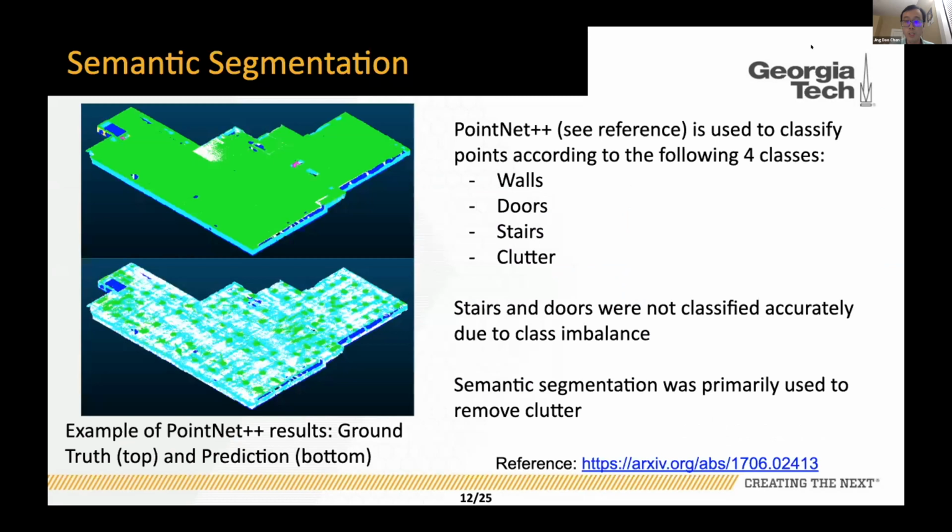So for semantic segmentation, we just use an off-the-shelf model, PointNet++, and we use it to classify points according to the following 4 classes: walls, doors, stairs, as well as clutter. One of the problems that we encountered was that stairs and doors were not classified well due to the class imbalance. There were many more points coming from walls and clutter compared to doors and stairs. So in the end, we primarily use semantic segmentation just to remove clutter from the point cloud.